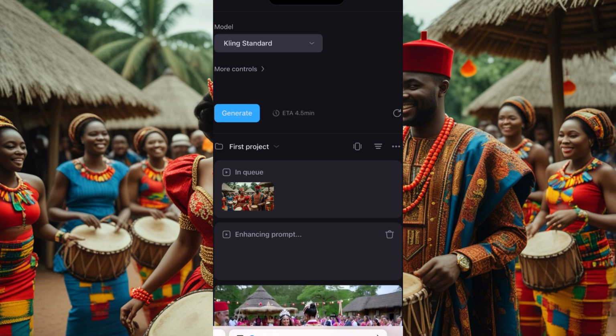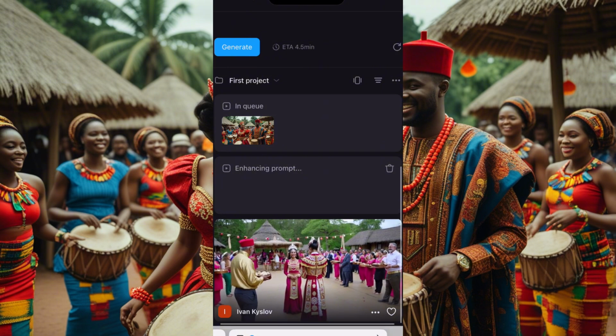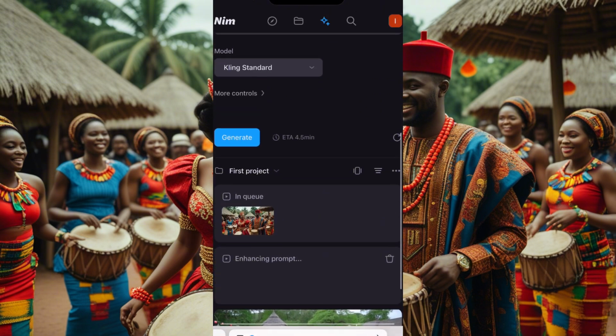So it's in queue. Like you can see down here, it shows it's in queue, right? This is the first one we generated, and this is the second one we are generating now. We wait for the queue to finish, and let's see what they gave us.